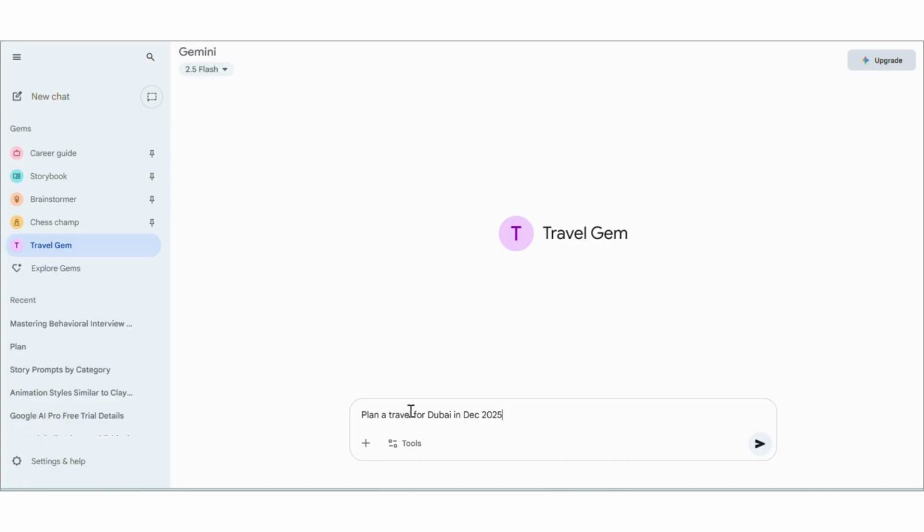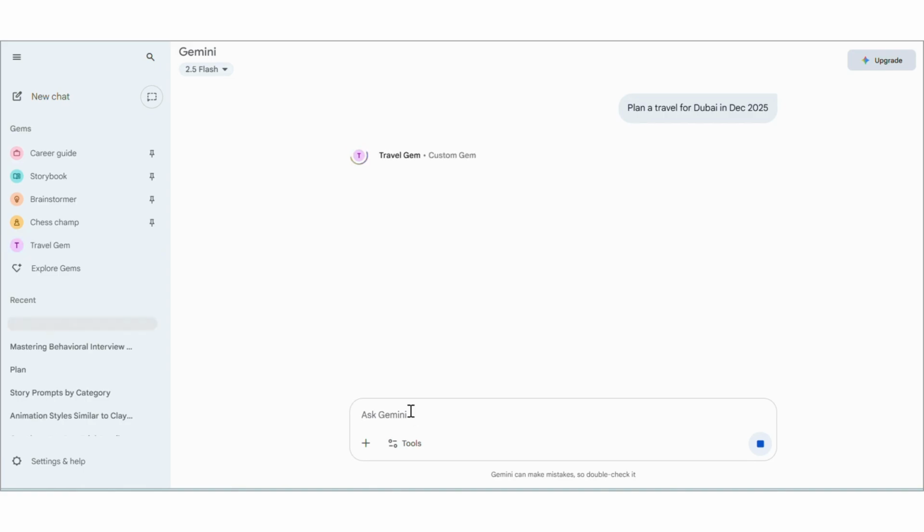Let's use a newly created travel gem. I would like a travel plan for Dubai in December 2025. I have given it very minimal information. However, it does have the instructions and specifics I had provided while creating the gem. So it will be using all those details while providing the response.